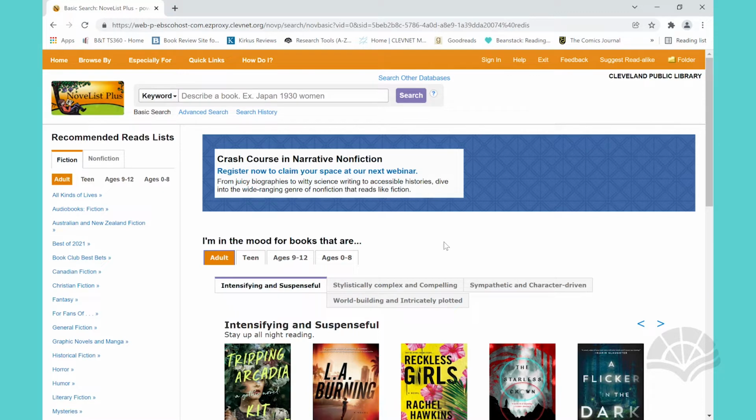But for just a basic introduction today, we'll be looking at how to use our search bar here to look for book titles and audiobooks. Now you'll see the search bar at the top of the page, and you'll see there's a drop-down box here. It defaults to keyword, and it also gives you some suggestions for how to use the search bar, such as here for keyword, describe a book, example, Japan 1930 women. The other options for searching are keyword, title, author, series, and narrator. Narrator is specifically for audiobooks.